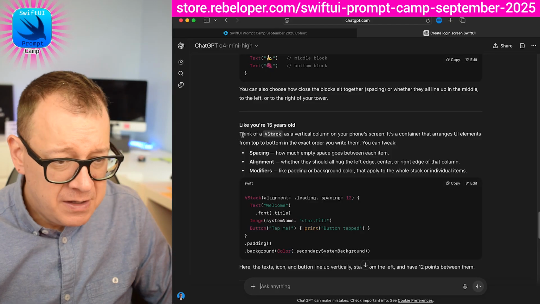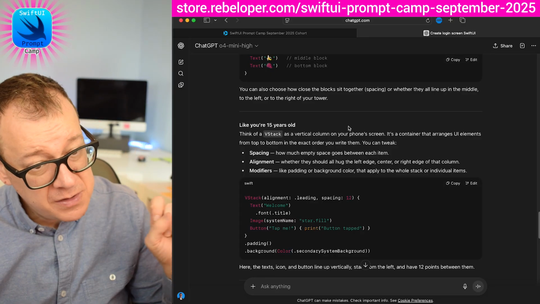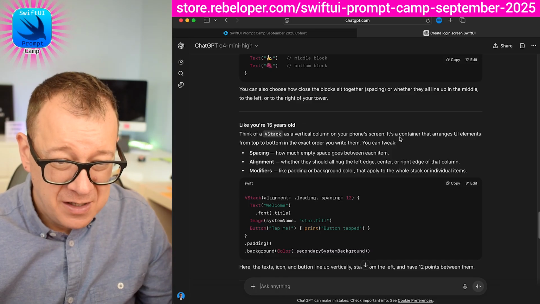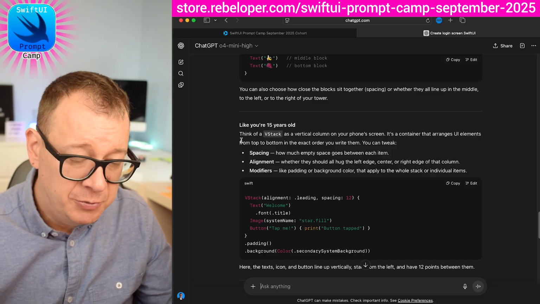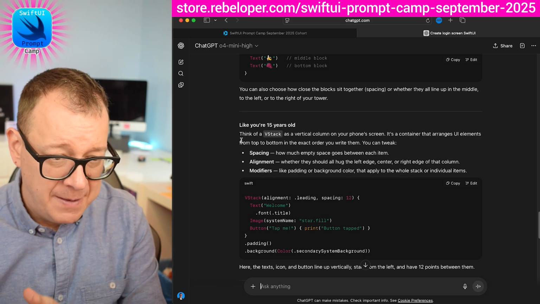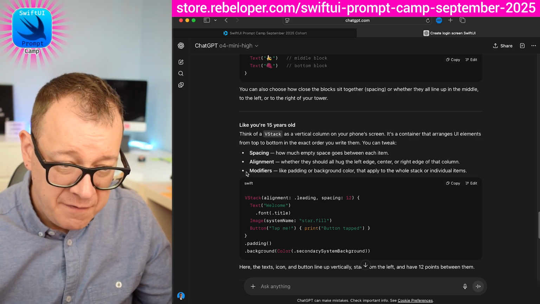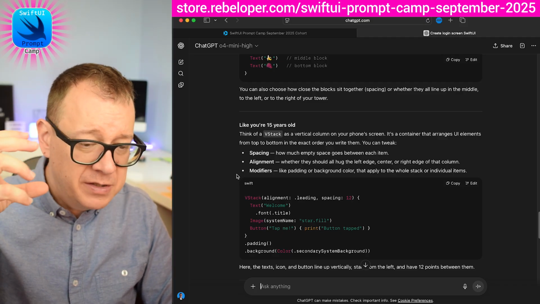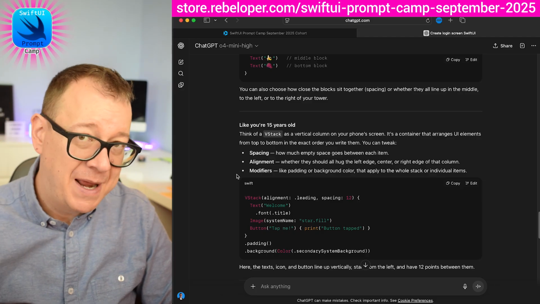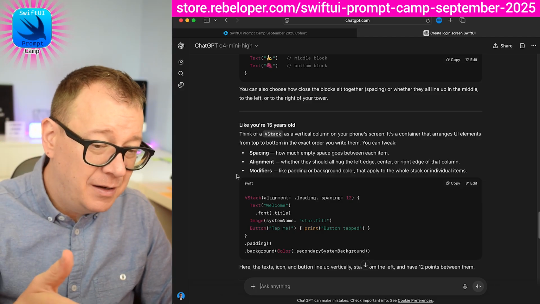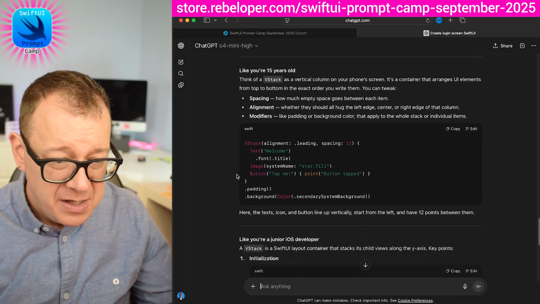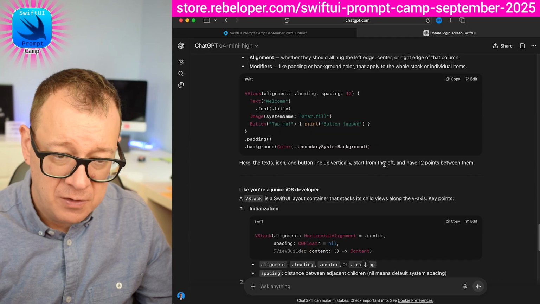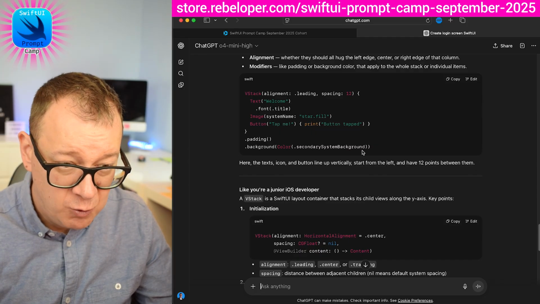Like you're 15 years old, think of VStack as a vertical column, columns on your phone screen. Yeah, 15-year-olds do have phones. It's a container that arranges UI elements from top to bottom in exact order you write them. You can tweak spacing, alignment, and modifiers. Now, because you already know the example with the stack of blocks, as it was explained to you as a 5-year-old, now this kind of makes more sense. Here the text, icon and the button line up vertically, start from left and have 12 points between them.